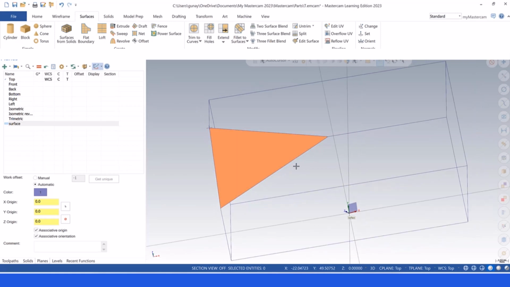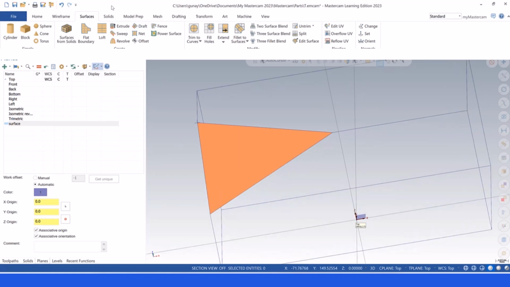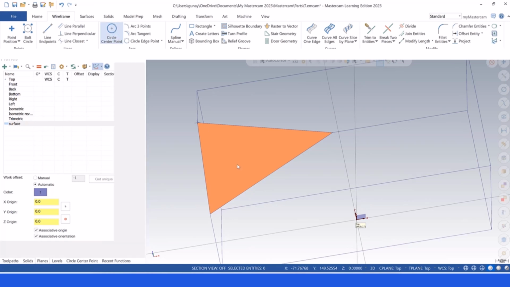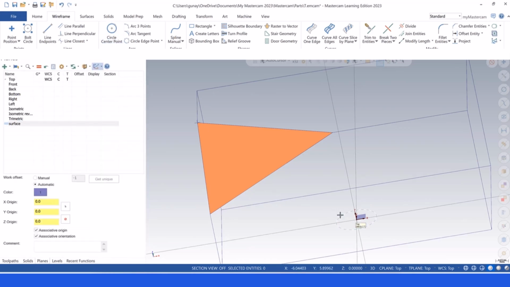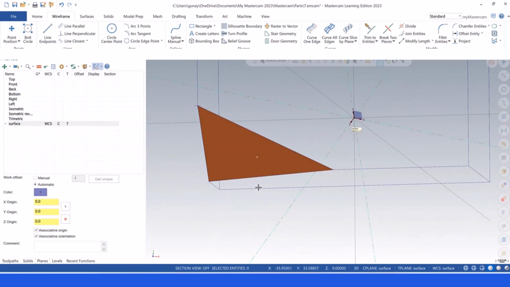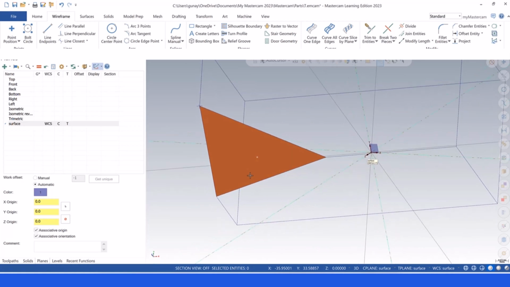So it's fine, but when we try to create a new wireframe, for example, as you can see here, we are still working on the top plane. So we also need to change our VCS. This is our surface, new plane. So I need to hit the VCS and the C plane and T plane. And after that, we can easily turn to here.